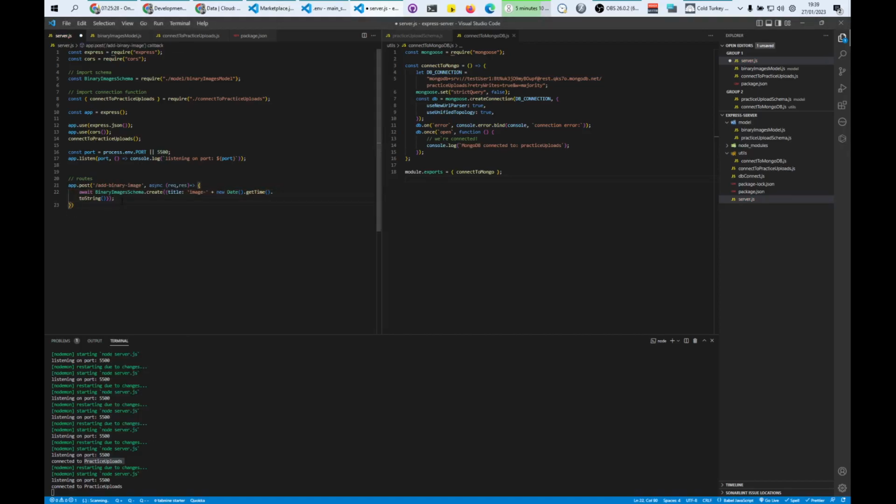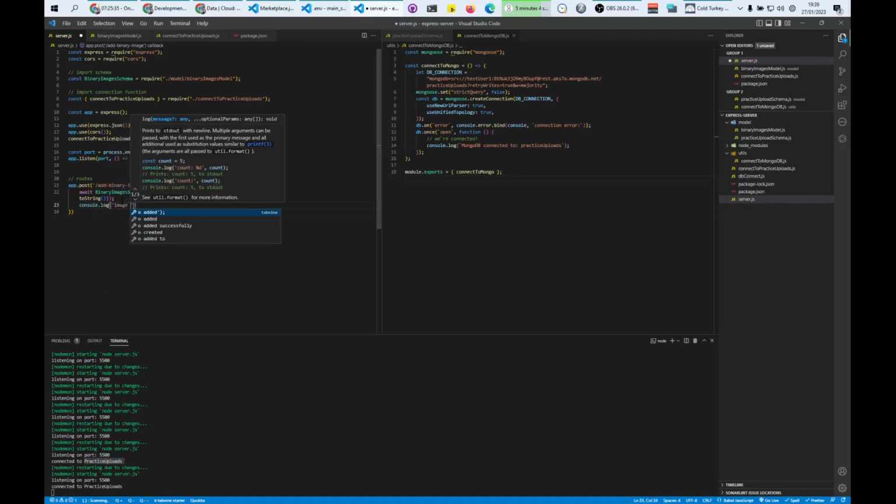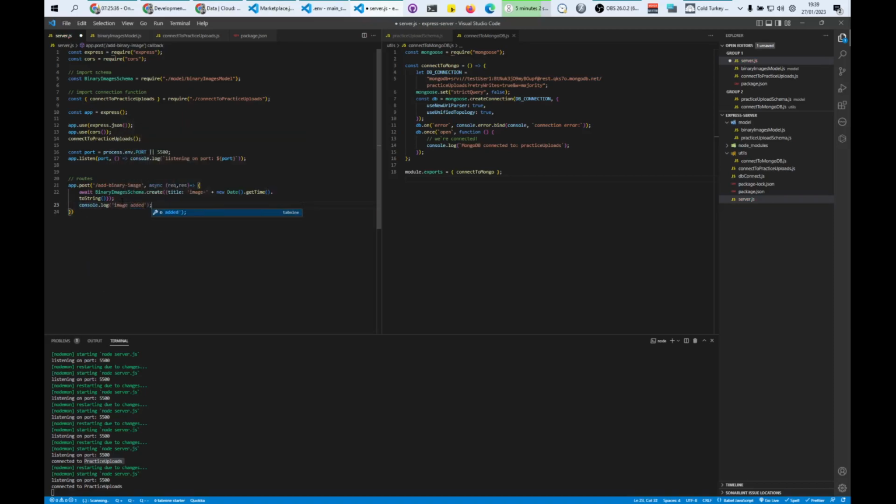And then we're going to do response. Well, we're going to console log image added, and then we're going to response, and I don't know, image added like this. So this is going to be our post request, and then we're going to create a new. Whoops, did it add something? No, okay.